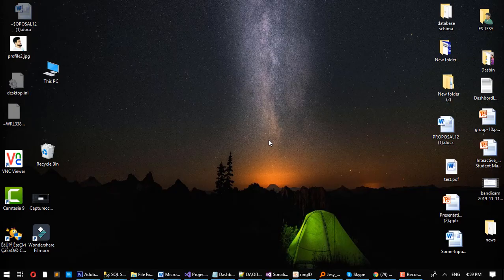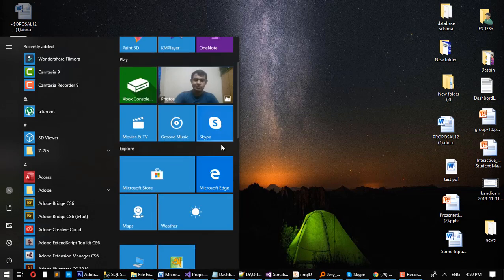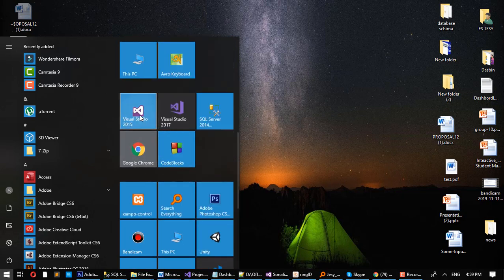The data is fetched from the database and shown in a dropdown list. When a value is selected from the dropdown list, the selected value will show in our text box. Now let's start. First, open Visual Studio.